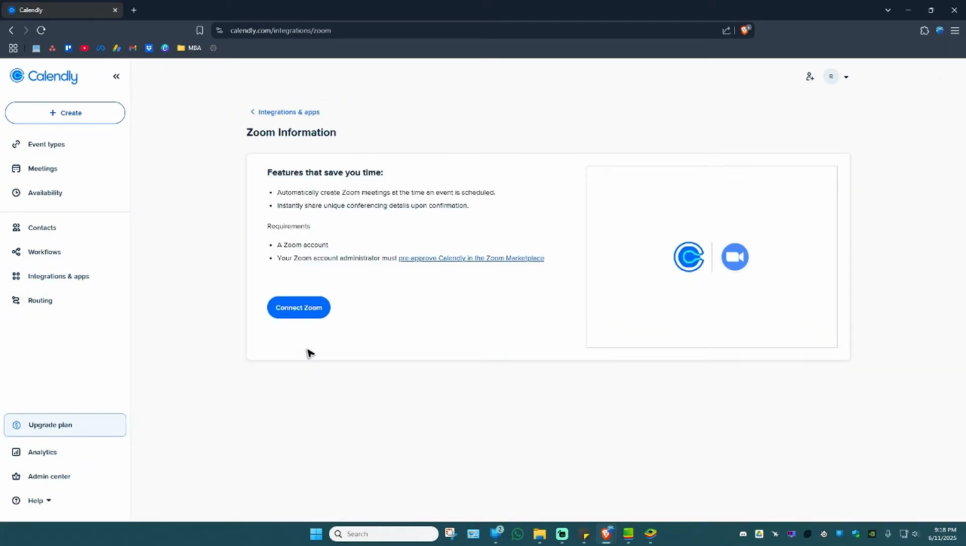Now, once it loads, as you can see here, it will show you the features that can save you time. For example, automatically create Zoom meetings at a time an event is scheduled, or instantly share unique conferencing details upon confirmation. The requirements are your Zoom account, and your Zoom account administrator must pre-approve Calendly in the Zoom marketplace.